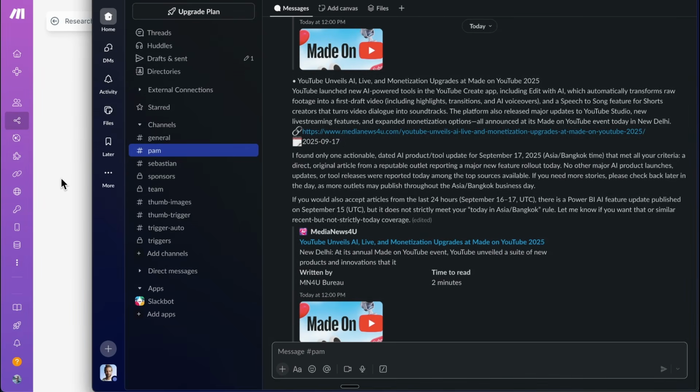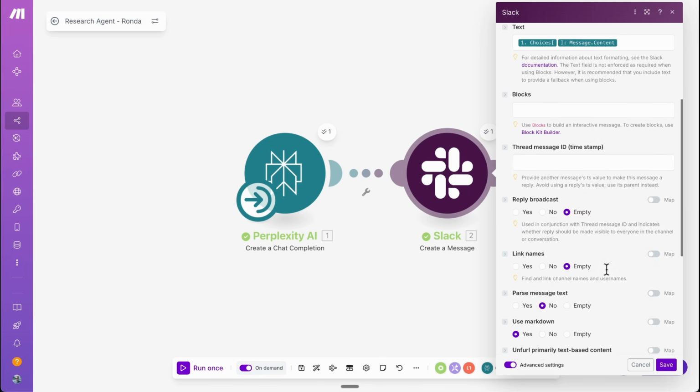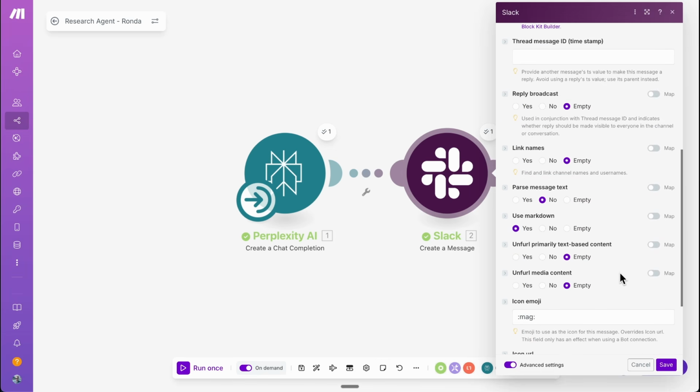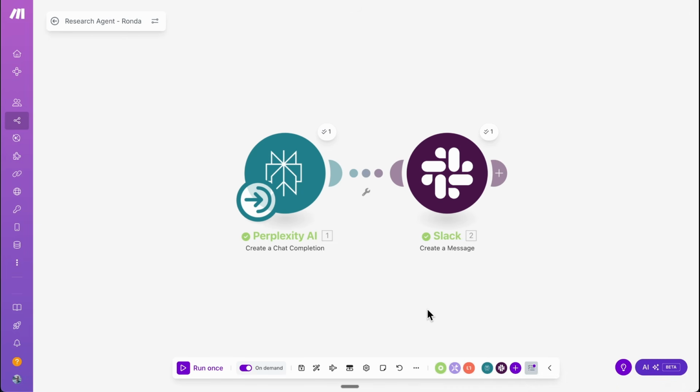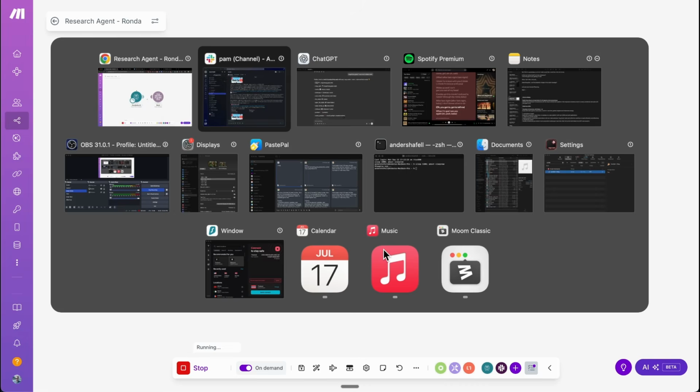So let's disable that. Inside of Slack, in the advanced settings, make sure you have the unfurl URL settings on what we don't want. So let's click on no on text-based content and no on media content. Let's click on save again, click on run once, and it will do the same thing again. Hopefully we get a better format.